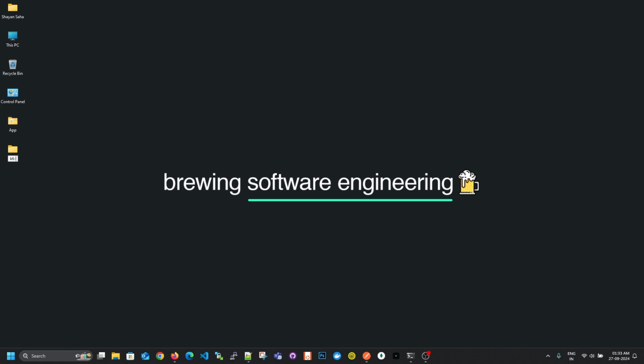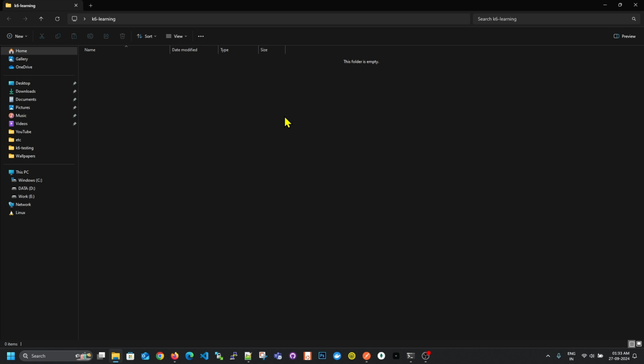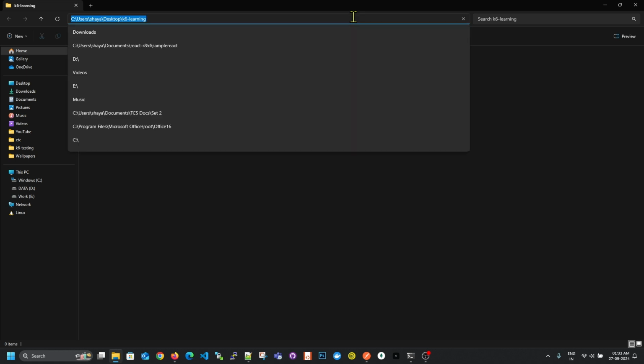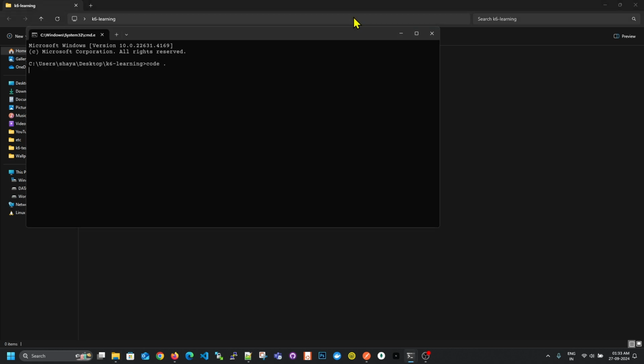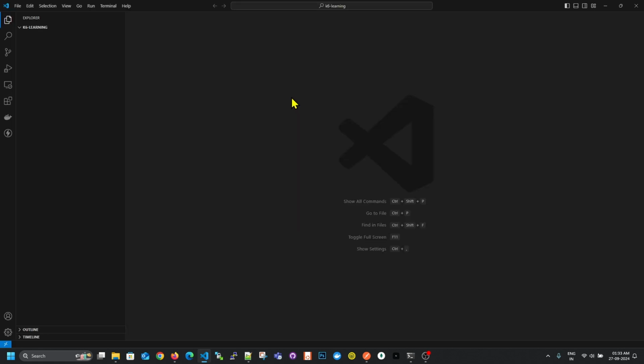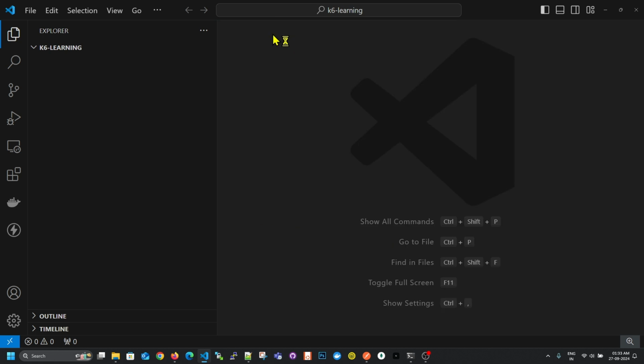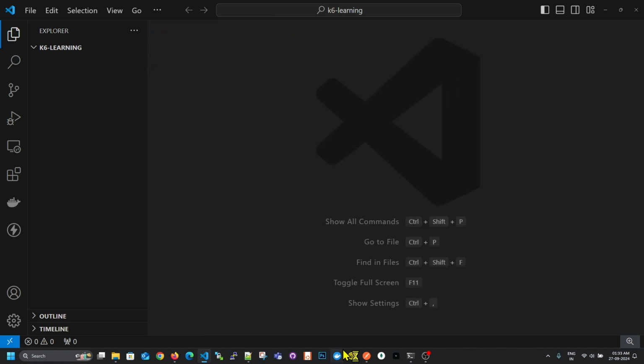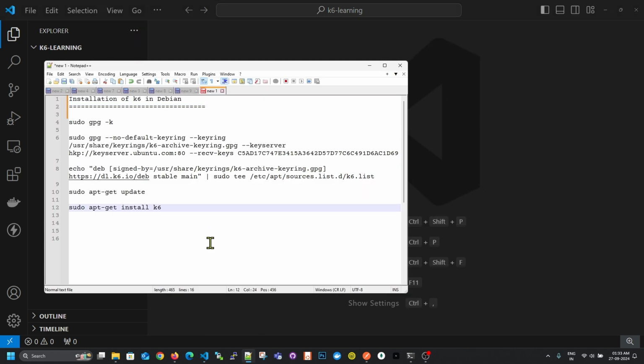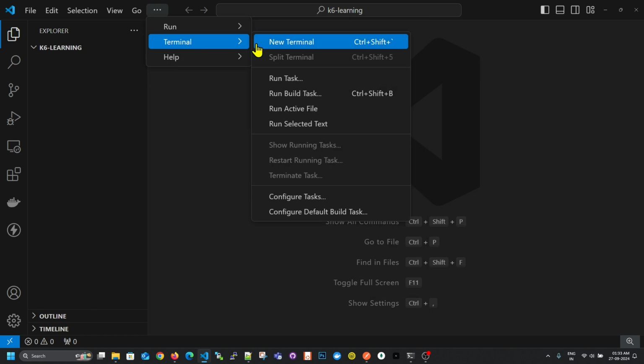Okay, so let's create a folder on the desktop and we will call it K6 Learning. And let's open our favorite code editor, which is Visual Studio Code. Let me zoom in a little bit. For the installation, I already have the commands handy. I have copied everything in a notepad, and I'll be executing them one by one in order to install it.